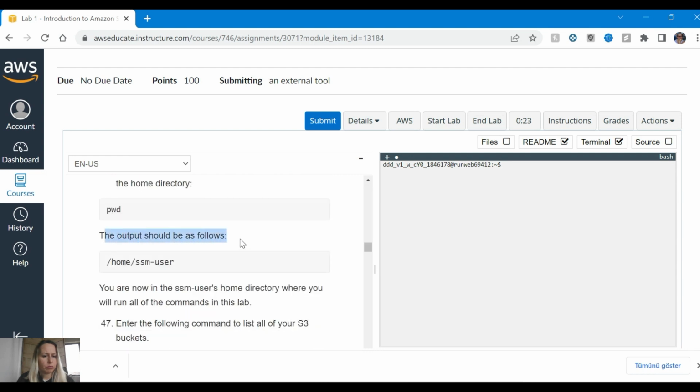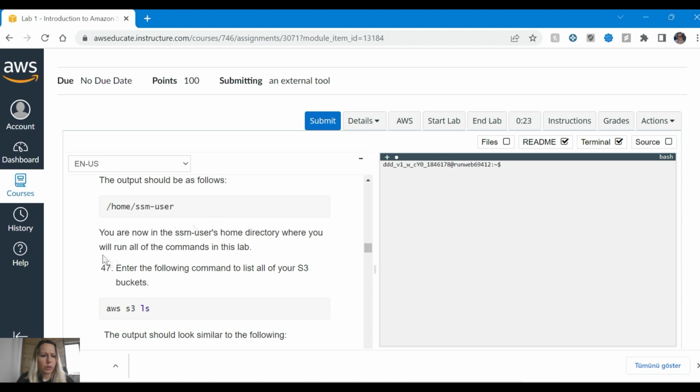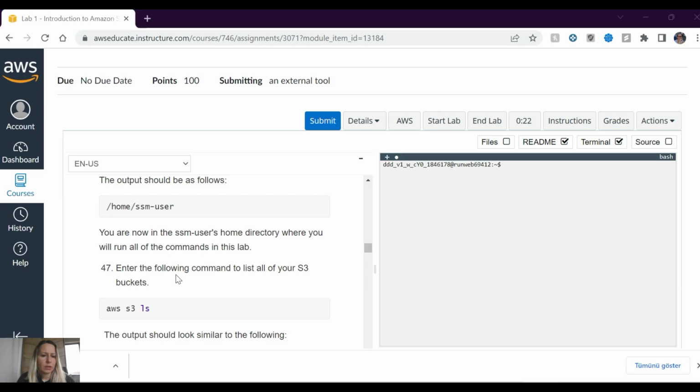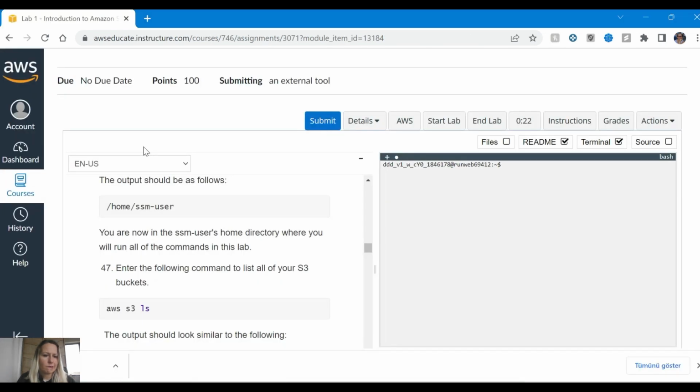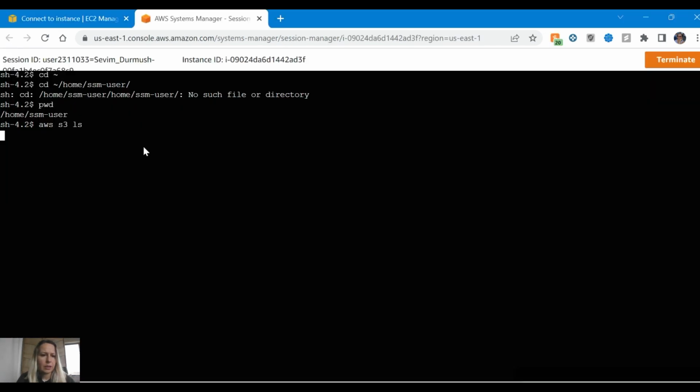Output should be okay, so I guess it worked. You are now in the SSM user home directory where you will run your commands in the lab. Enter the following command to list all your S3 buckets: aws s3 ls.